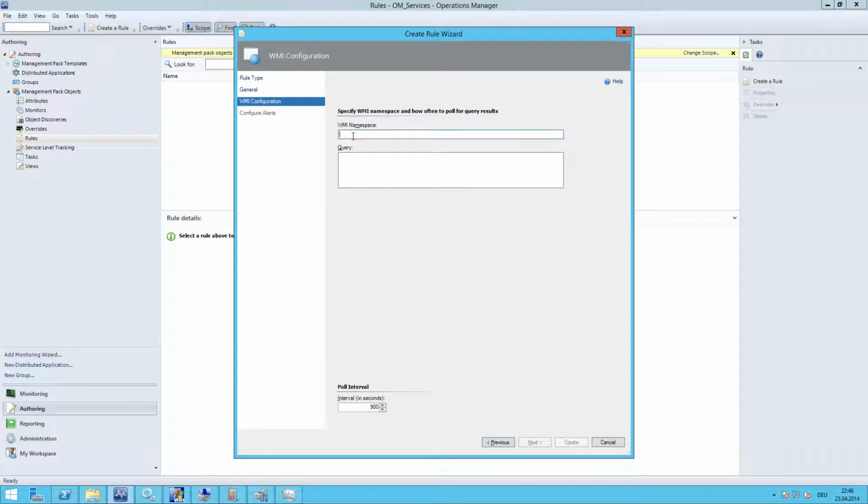Specify the WMI namespace. We need the root cimv2 namespace. This is probably the most interesting namespace in WMI. That's the place where you find all those Win32_OperatingSystem, logical disk, and all those kind of classes to get information about the operating system and so on. The WMI notification query we need is, as I explained in the beginning, the same here.